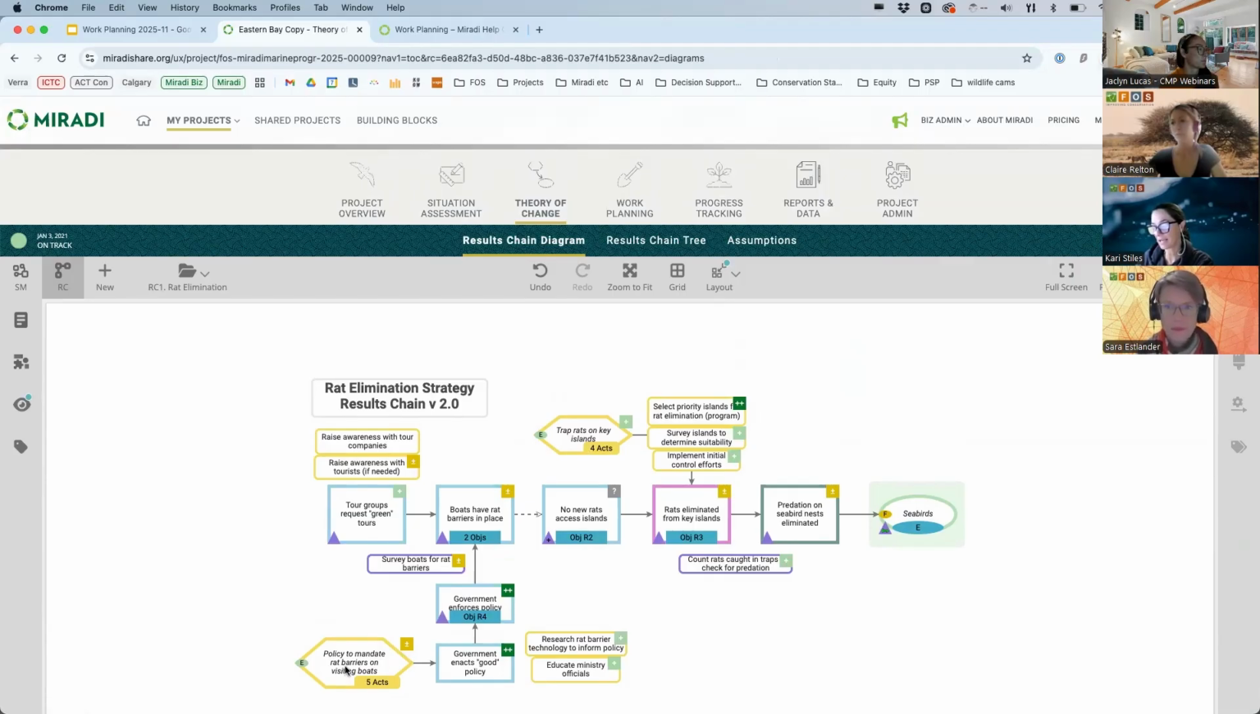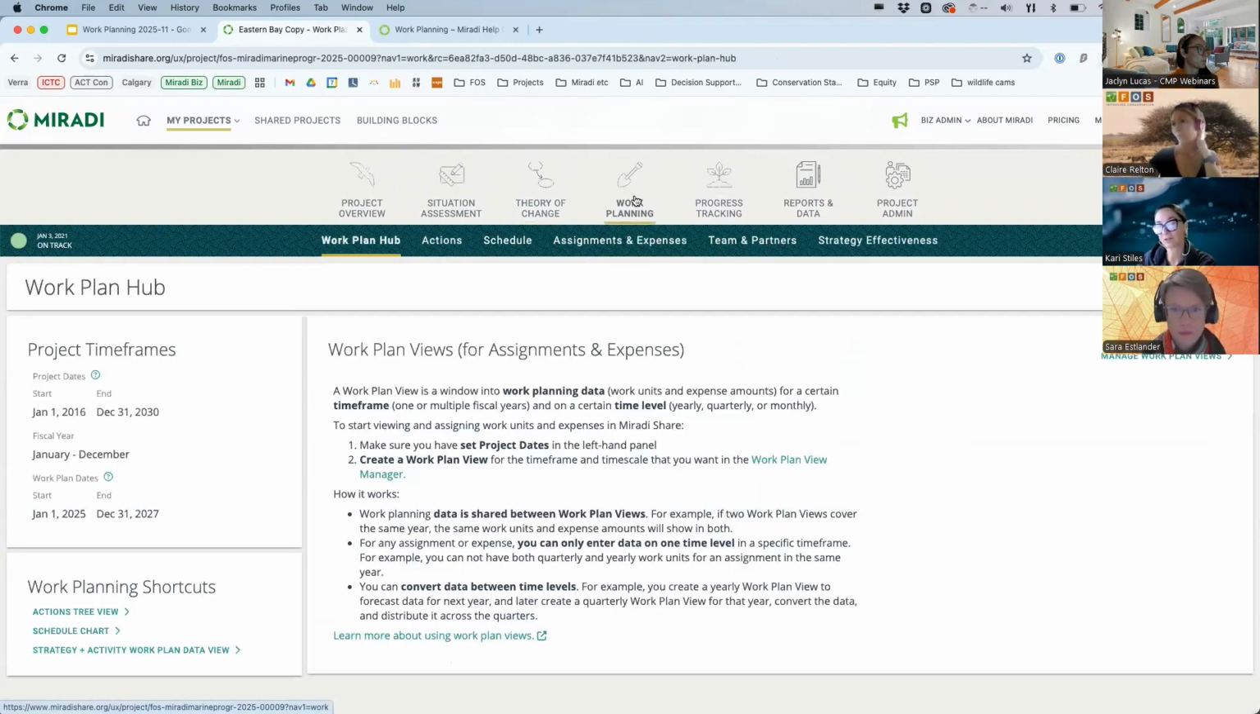So now that I know I have a strategy, at least one strategy, I actually have two in this results chain, I'm going to go back to our work planning tools, and I'll be able to build out detailed assignments and expenses for those strategies here.